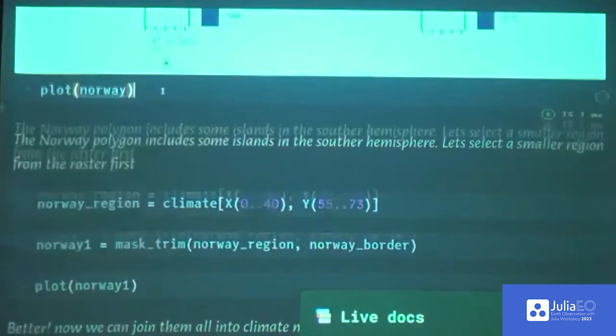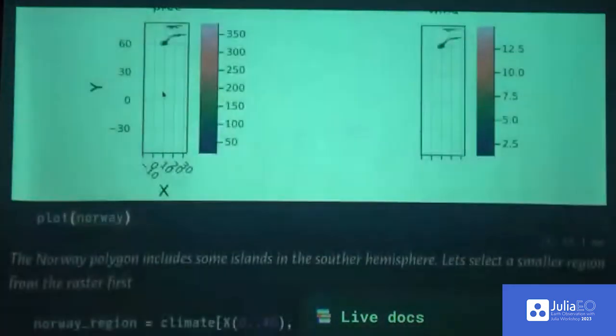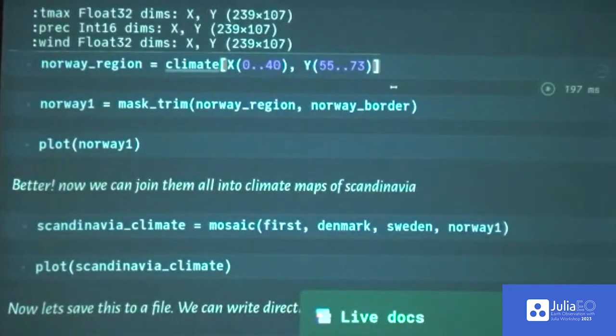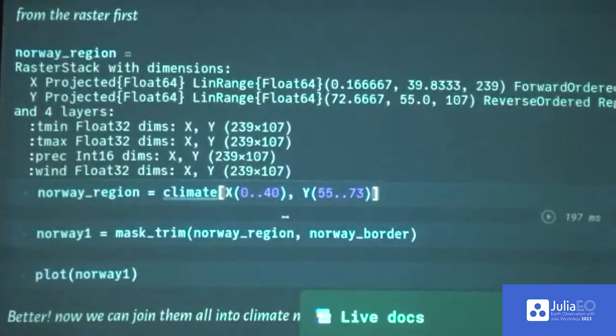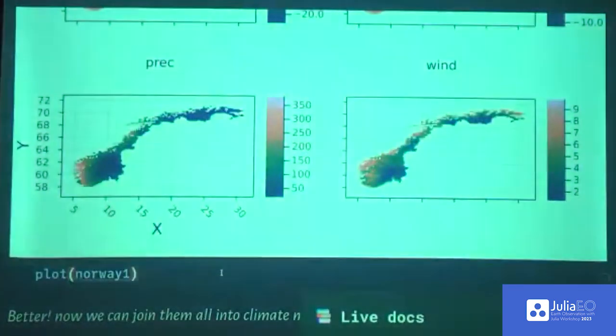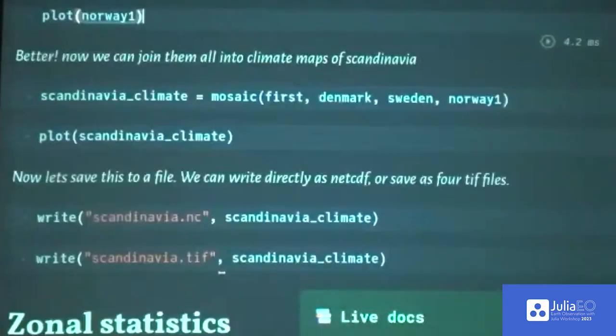You can see one thing here is the Norway plot is really big because there's some islands in the southern hemisphere that they own for some reason. I'll just cut that out. You can see here again, we're using that XY indexing just to index the area that Norway should be in roughly, and we'll trim it out later. So now if we plot this changed Norway, there you go, just the country.